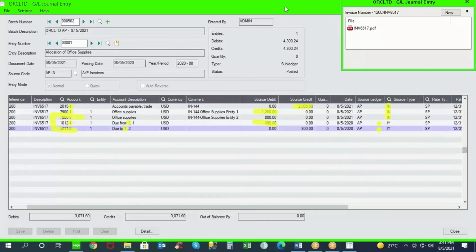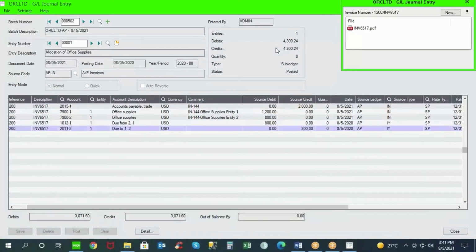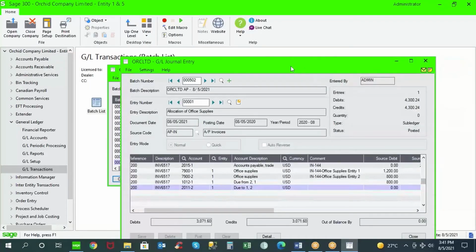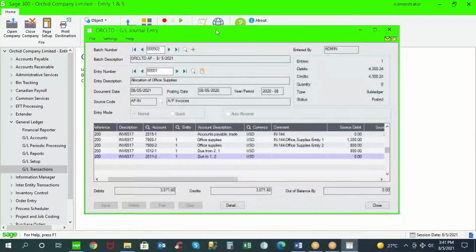Now, it's fair to say that the expense account 7900-2 is an account that's been set up within Company 1's GL chart of accounts. And that's because we need that expense account set up in order to create the intercompany transaction balancing entries that inter-entity generates through those loan accounts.